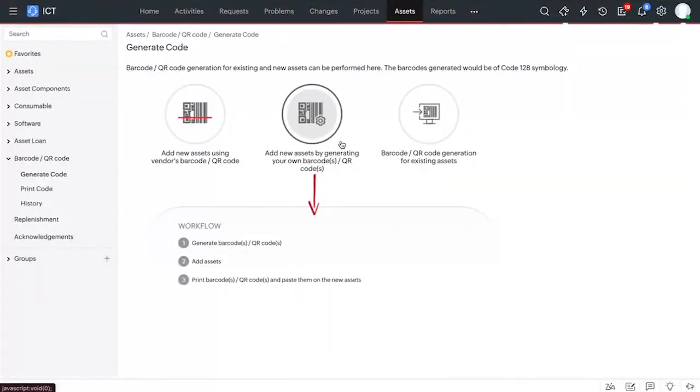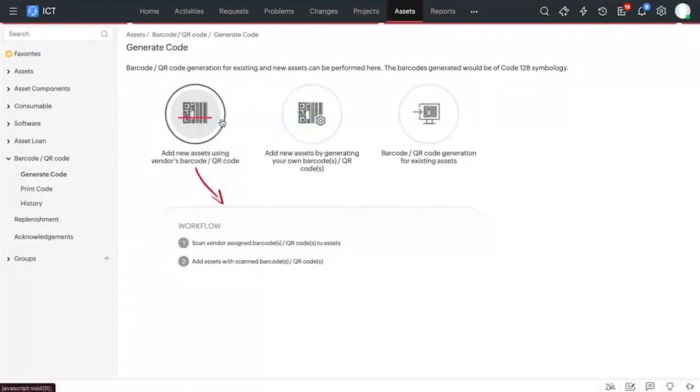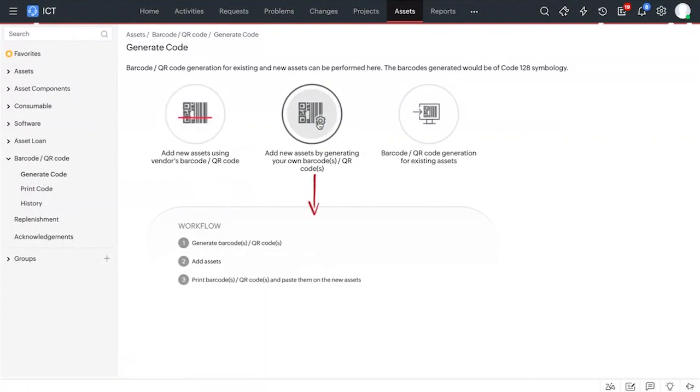So just give me one quick second so that this option loads. I'm just going to go ahead and duplicate this screen as well. Just give me one quick second.